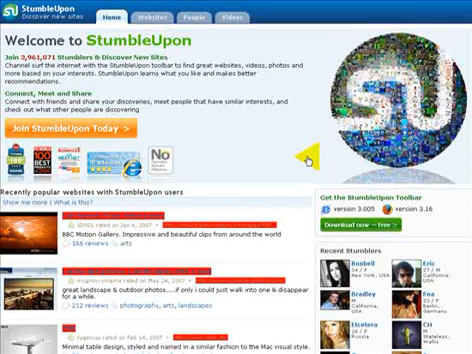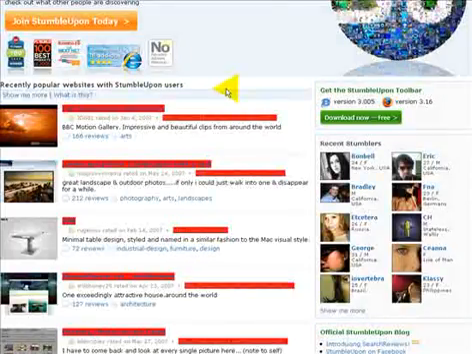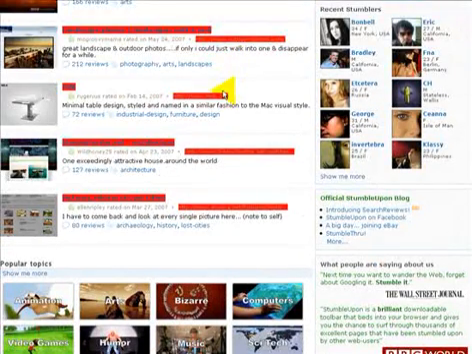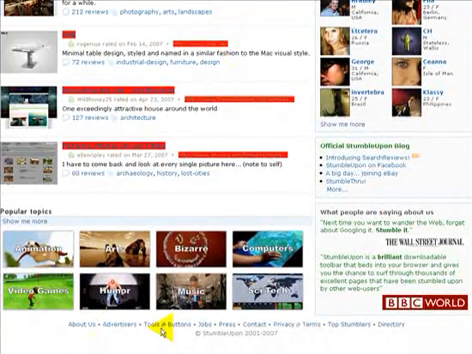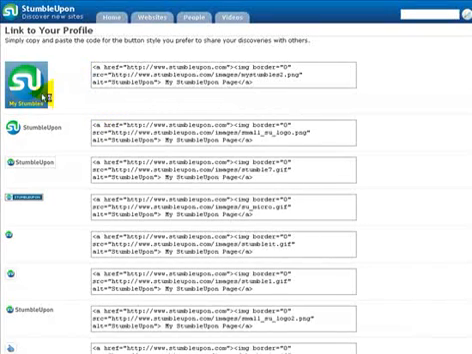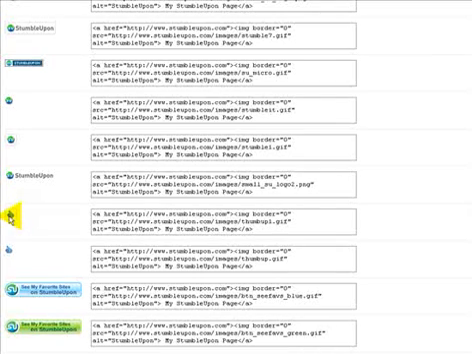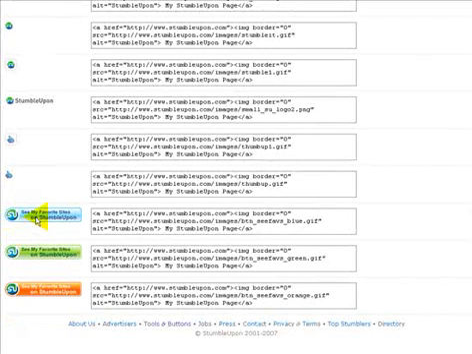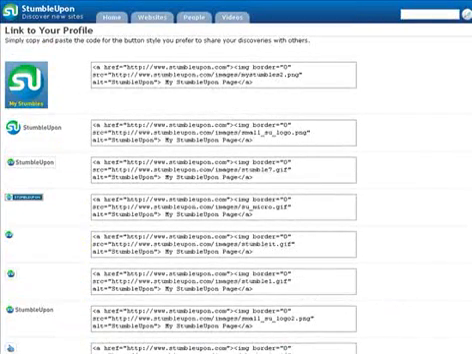Now, you can use this to put on your blog. You'll see a lot of it on WordPress nowadays. If I just quickly have a look for you, if we go to the tools and buttons, as you can see here, you can put these types of buttons on your blog. This will then allow people, when they click the link, to stumble your site. And here's a little thumbs up and thumbs down as well to rate it. You can link directly to your profile on StumbleUpon.